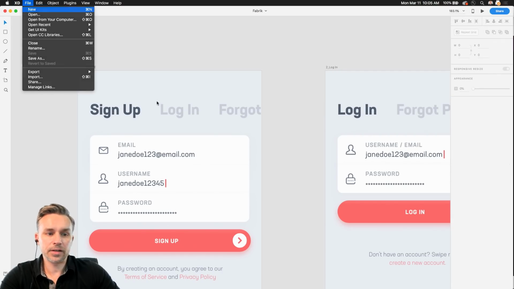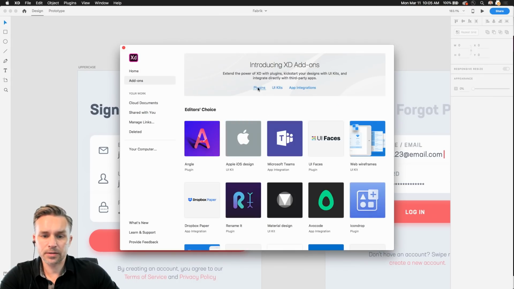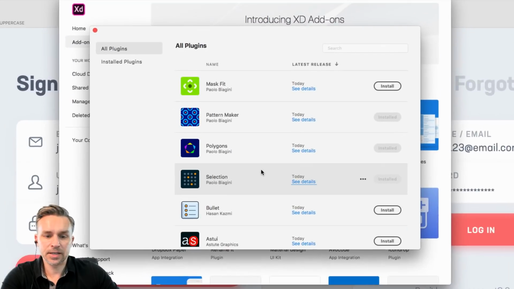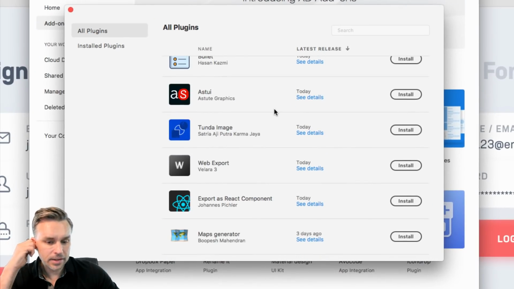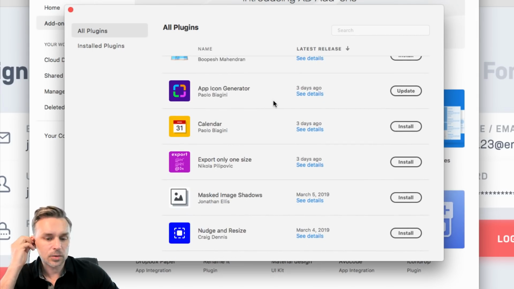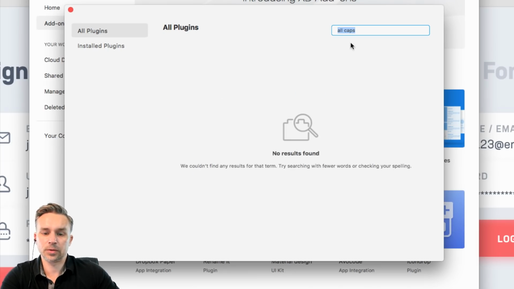So go to File, New, here's that same menu, go to Add-ons, right down here to Plugins, and I can see a number of plugins in here. That's typically what I would search for. You can peruse all these, but typically it's around something that you feel is missing in your workflow, and then see if you have it out here. So I'm going to search for all caps. Or let's do capitalization.